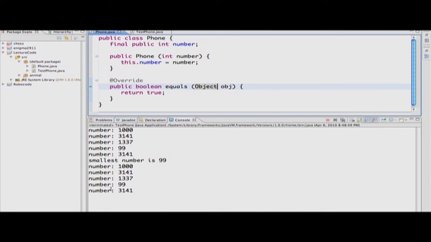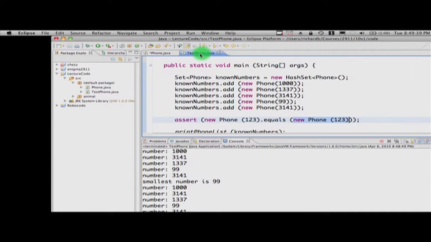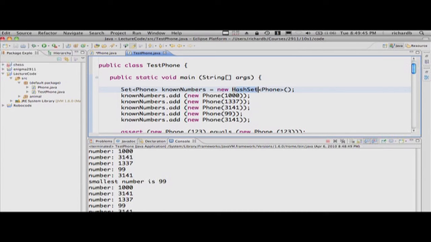What's going on there? Well, there's a problem with our equals that I'll get to in a sec, but let's just notice that there is a problem. I haven't implemented the equals function properly yet. Actually, let's not. Let me tell you what the problem is, since it's arisen. The problem is, what sort of set is it? Do you remember my set in test phone? It's not any old set, is it? It's a hash set. It's a hash table.